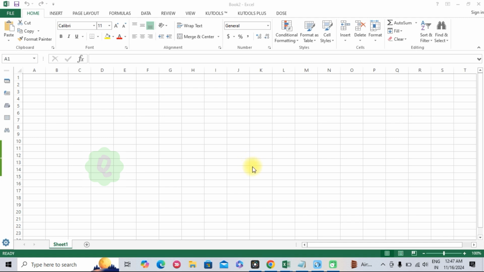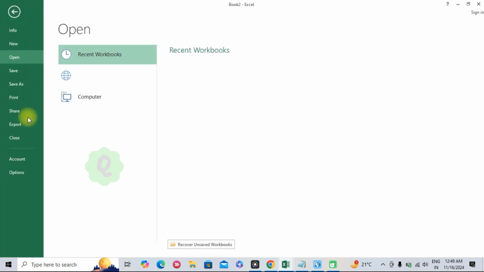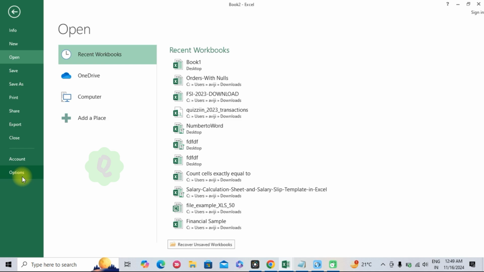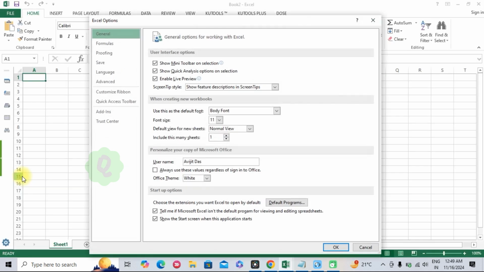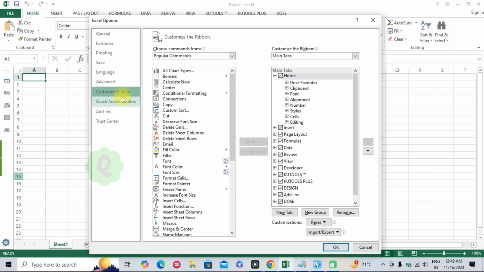Follow along. First, click on the File menu at the top of your screen. Next, scroll down and select Options. This will open the Excel Options window. In the left-hand pane, click on Customize Ribbon.